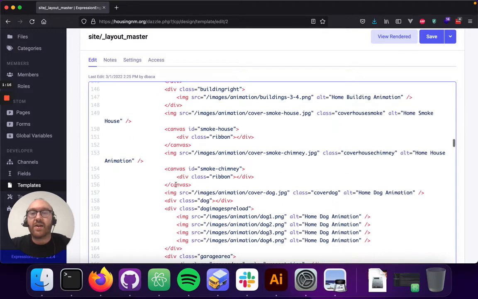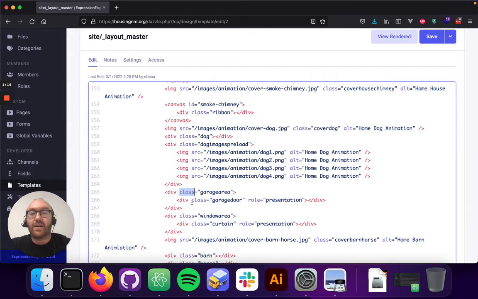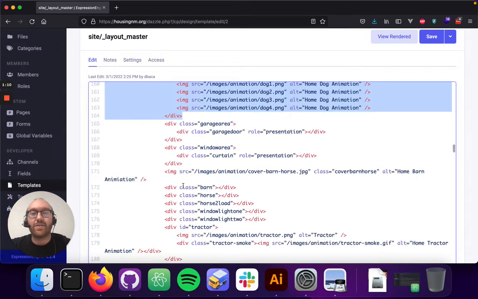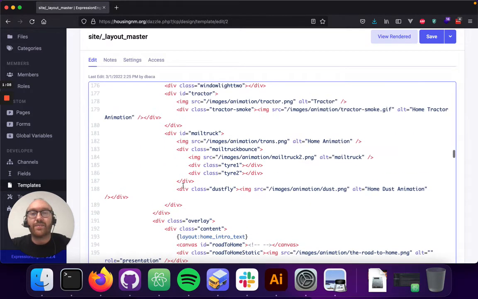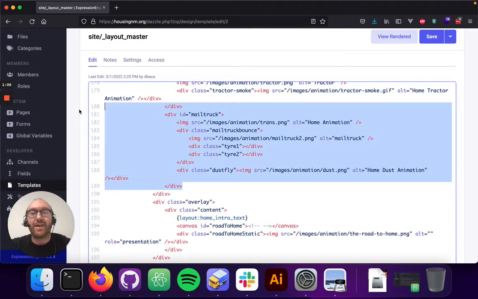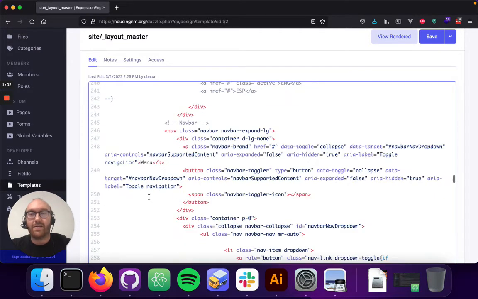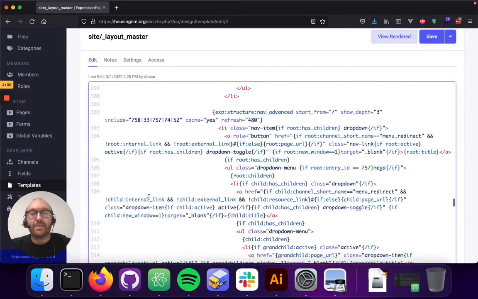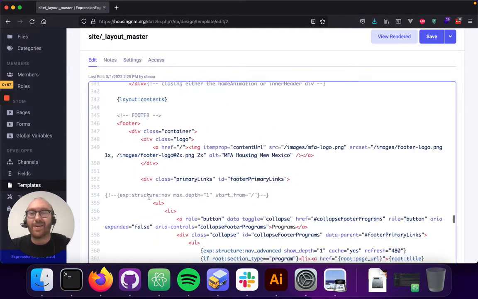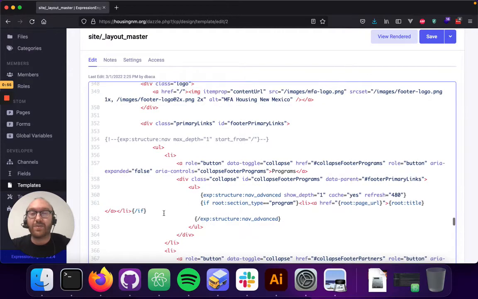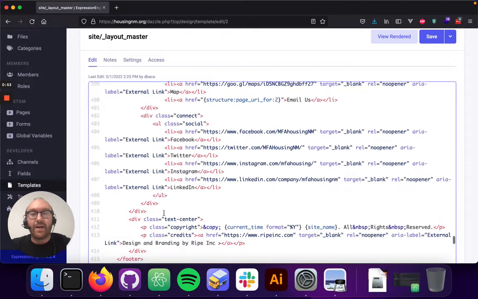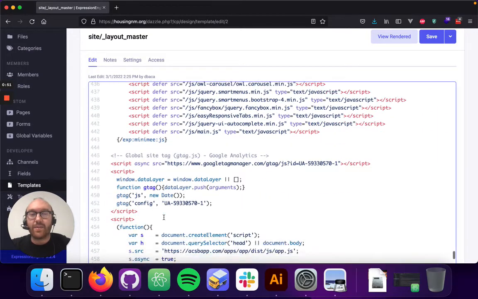So here is our body section. We've got a dog animation here. The mail truck. I remember the mail truck. Yeah, quite a lot here. And I'm probably going to stop here. Here's our footer section of the website. And I think we're nearing the end.